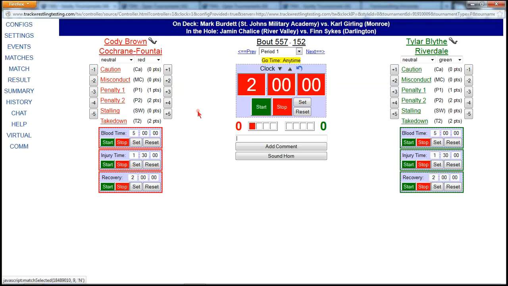And this is going to be how you score those. I want to point a couple things out before we score a match. You'll notice that I have my wrestlers right here. I can change the color of the wrestler. So let's say they show up at the mat and this guy's supposed to be green. The referee calls him green. If I flip him to green, you'll see they both change, and now everything is updated.